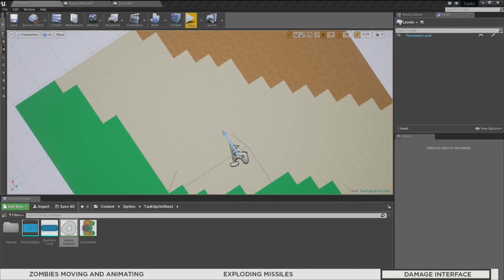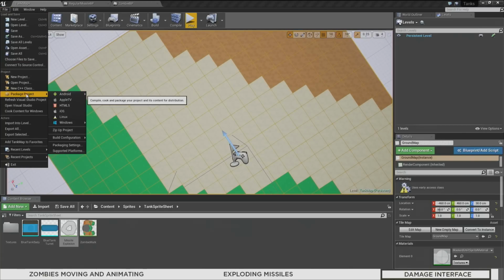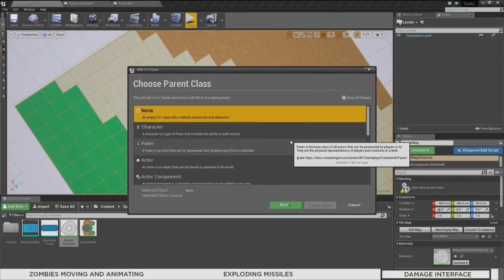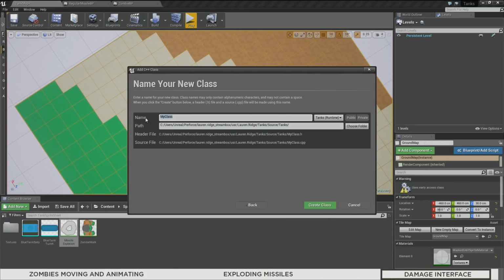Anyway, we're just gonna add this as an empty C++ class for now. What do we call this? Damage interface. And actually, I think we called it UDamageInterface. That's just the class. I'm not sure if the actual header is DamageInterface.h. Okay, so there we go. DamageInterface.